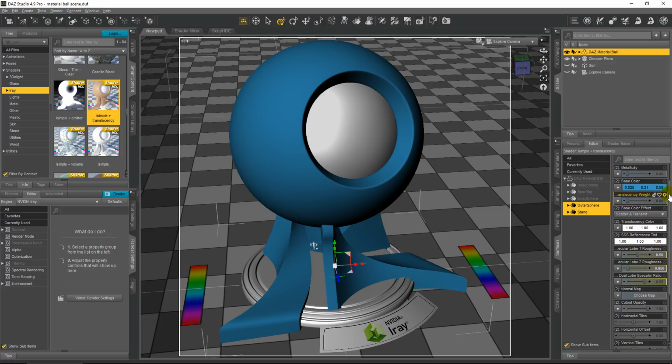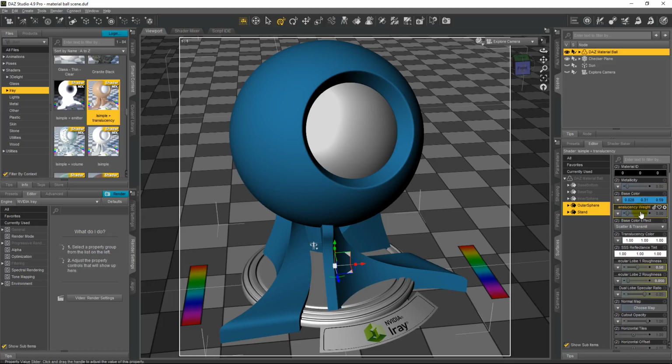However, the translucency weight is basically the mixture between the base color and the translucency, meaning that our regular type of diffuse surface is going to be mixed with some translucency based on the position of the slider. A value of 1 is going to be 100% translucency, whereas a value of 0.5 is going to be half of the diffuse and then half of the translucency, which I find is a pretty good balance.